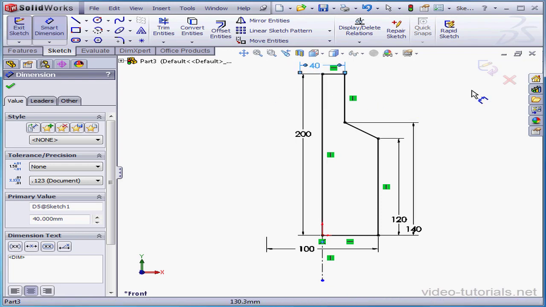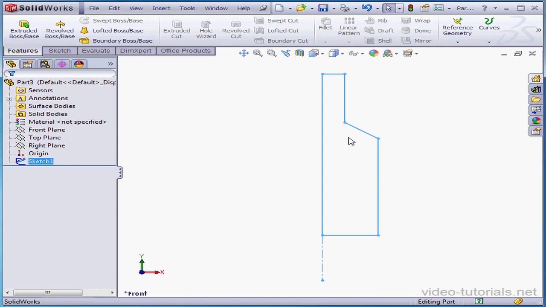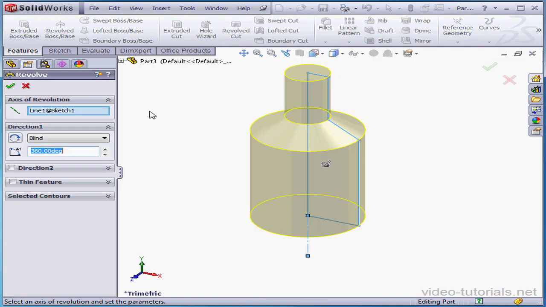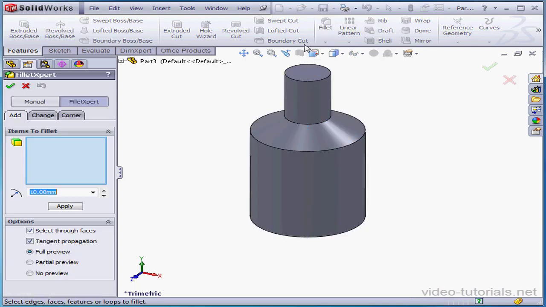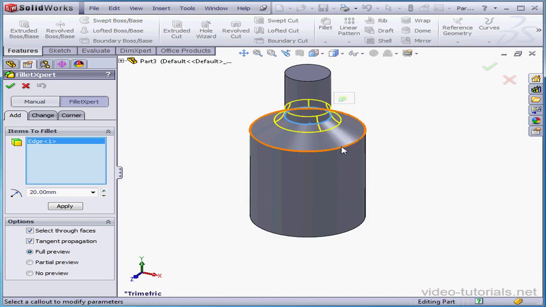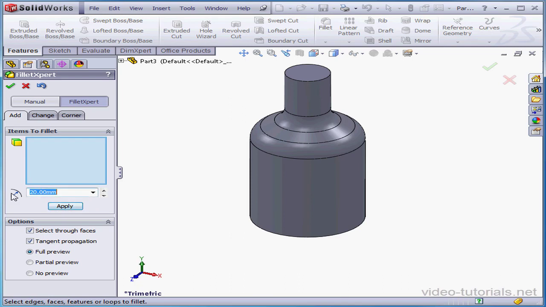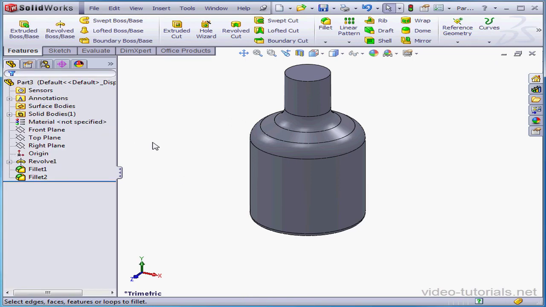Let's exit the sketch. Now activate the Revolved Boss base command. Our axis of revolution is already pre-selected. We'll use a blind revolve type of 360 degrees and accept. You can see where I'm going with this model. Let's apply a fillet now of 20 millimeters in radius. This edge as well. Let's click apply. Let's create another fillet, 5 millimeters in radius, applied to this edge, apply, and cancel out of the fillet expert.